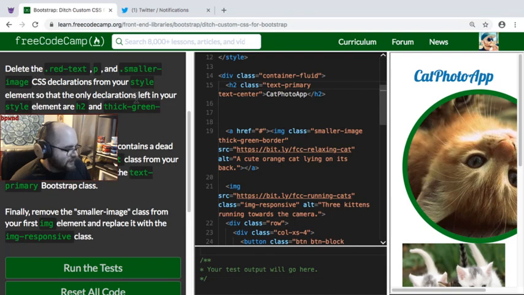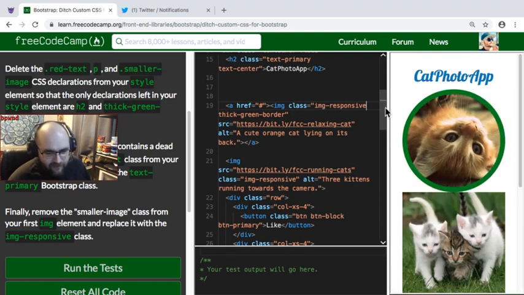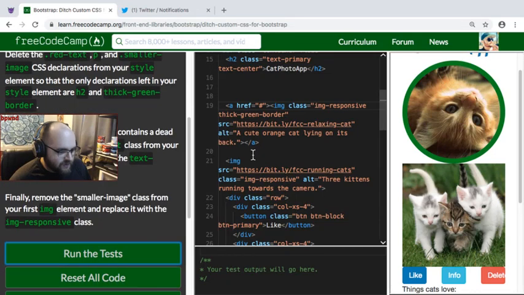Finally, remove the smaller image class from your first image element and replace it with the image responsive. So we have smaller image here, we did earlier, and that image responsive. So now we have our 2 images, they're both responsive. Let's run the tests.